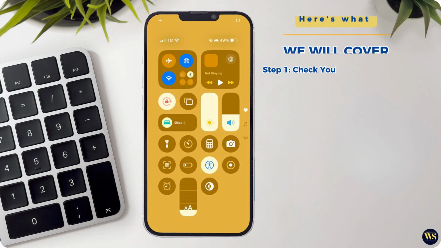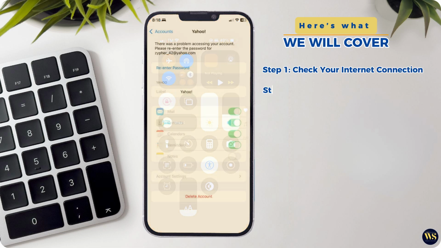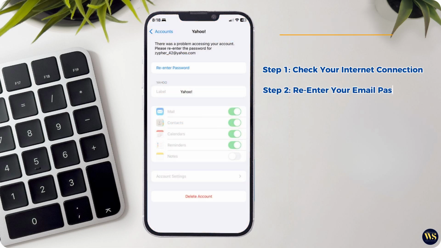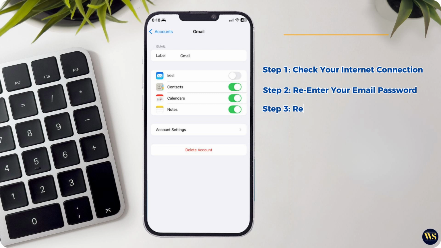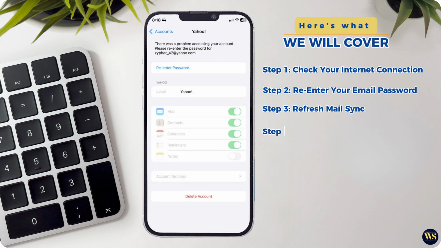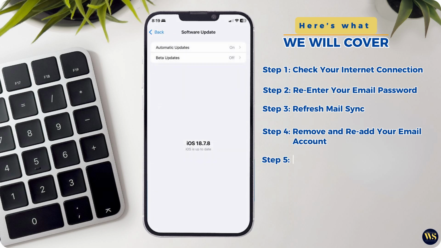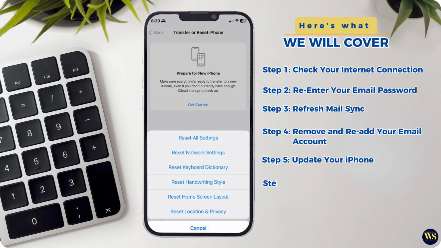Step 1. Check your internet connection. Step 2. Re-enter your email password. Step 3. Refresh Mail Sync. Step 4. Remove and re-add your email account. Step 5. Update your iPhone. Step 6. Reset network settings. Let us jump right in.